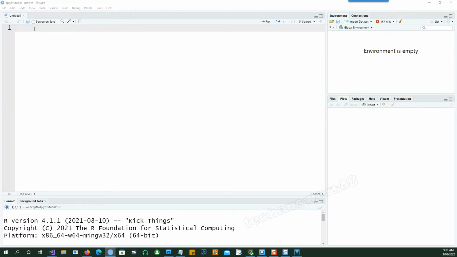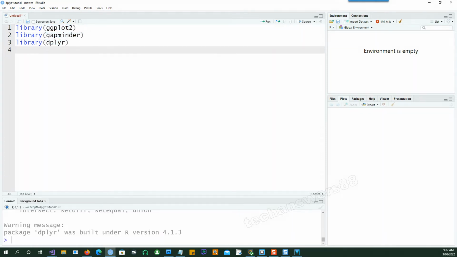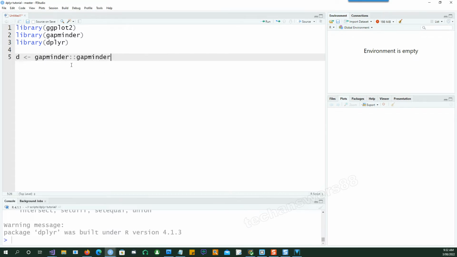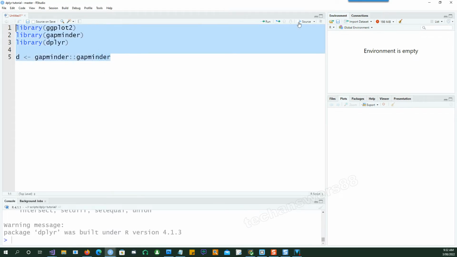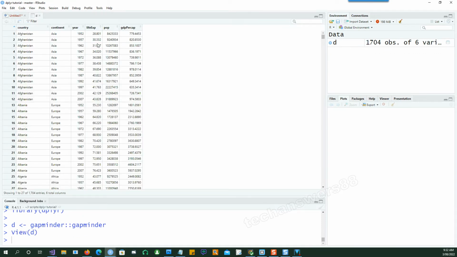We would be using these packages. Now let's prepare some data, and we'll be using the Gapminder dataset which comes from the Gapminder package. This is demographic data for some countries and continents, which has the life expectancy, population, and GDP per capita for various years.